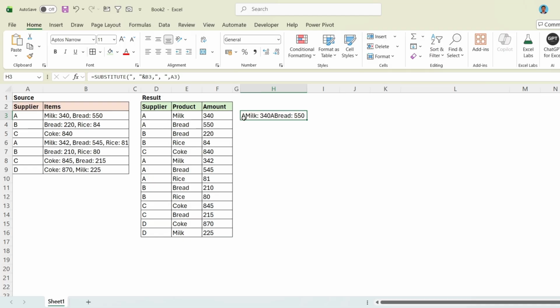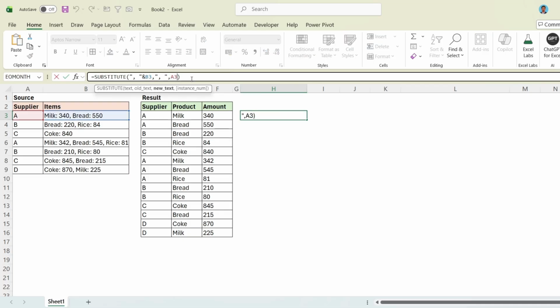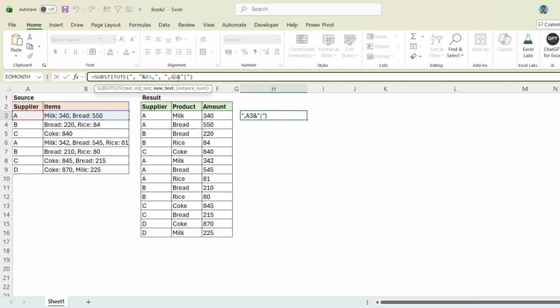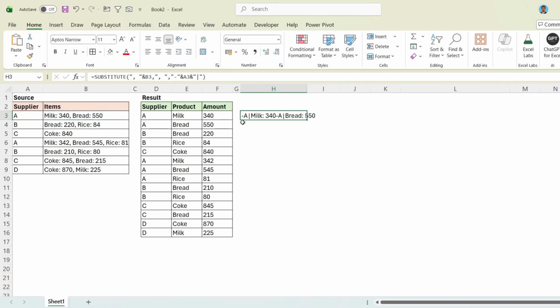In order to separate supplier name and product name, I will use the pipe symbol as a delimiter. Again, ampersand symbol, pipe symbol within double quotes. Supplier and product name are separated, but amount and supplier name are not separated. For that, again, I will use a different delimiter here, in double quotes, hyphen, ampersand. So each of the items, supplier name, product and amounts are separated here.